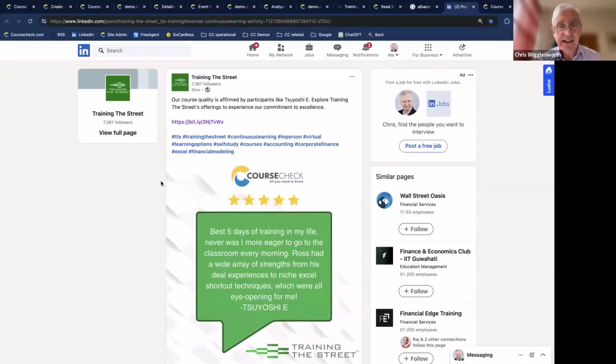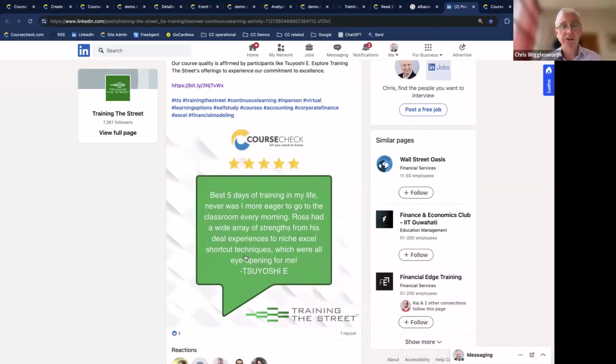You can market the hell out of them. This is another example from Training the Street. They did a post recently, which I've just picked out as an example. And the nice thing about this is you can cherry pick here. So they've picked out a really nice quote from a particular learner. And the point is they've referenced where it came from. And that's the crucial thing, that they put in a link here so you can see all of them.